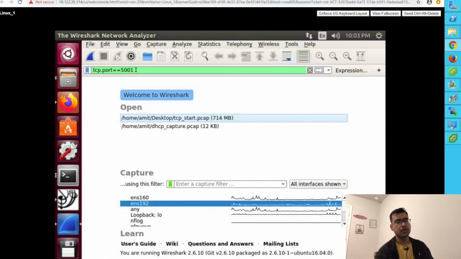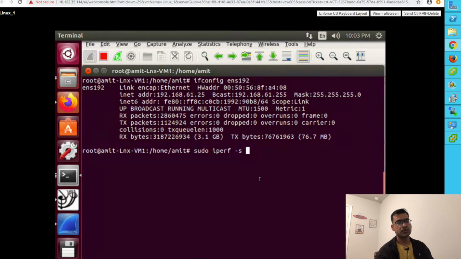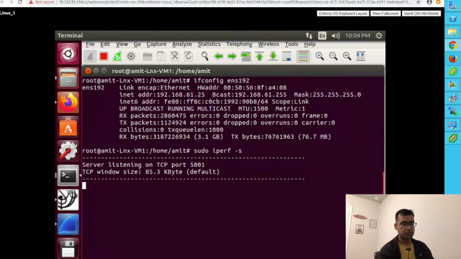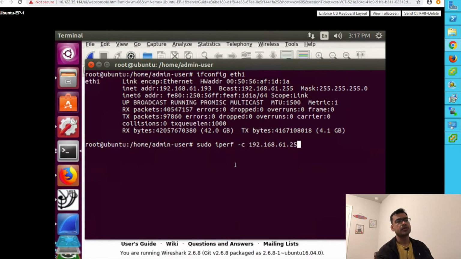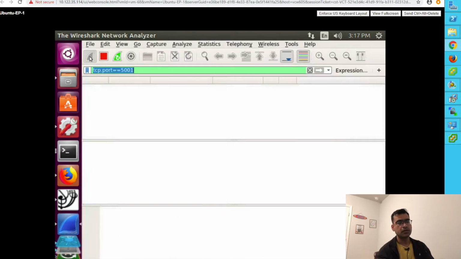I am filtering it on, since this is the server, it is going to listen on standard port 5001, since I'm running the iPerf application which uses 5001. So let's start the Wireshark first, and then I'm going to hit iPerf. So you can see server listening on port 5001, and same thing we are going to do. We are going to initiate a client and start the packet capture.